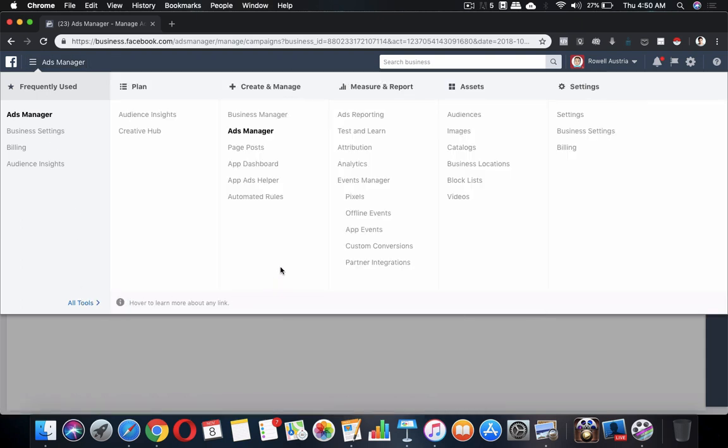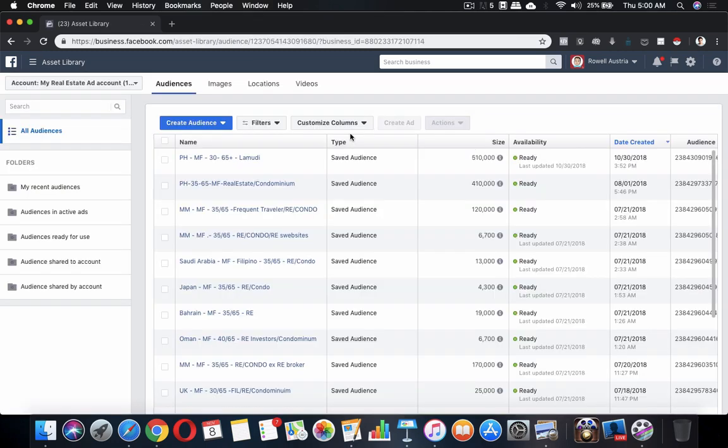So right now I'm going to go to assets, and I'm going to click on audiences. Right now I'm here in the audiences dashboard. So I'm going to click create audience. Right now we're going to choose saved audience because we don't have any custom audience yet, or lookalike audience. I'm going to expand the explanation about that some other time. But right now we're going to click on saved audience.